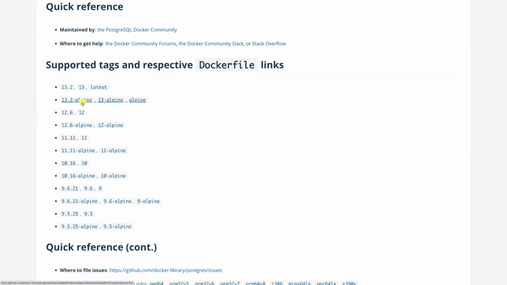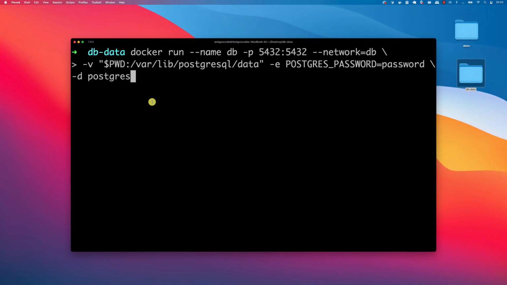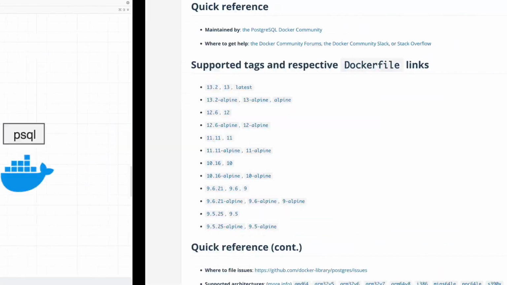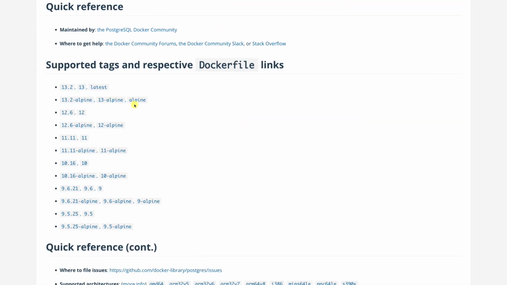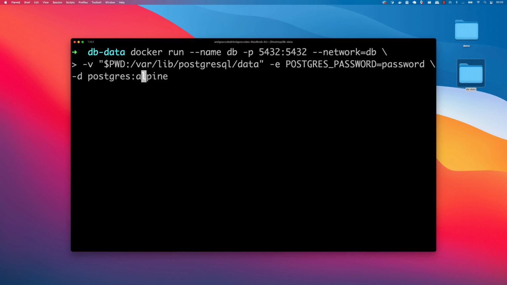So I can run any of these tags, to be honest. Here, let's go ahead and pick the Alpine tag. So just say postgres:alpine. If you want, for example, 13-alpine, you can just say 13 and then alpine if you want to play around with a specific version. Here, I'm just going to stick with alpine, and I'm going to press enter.